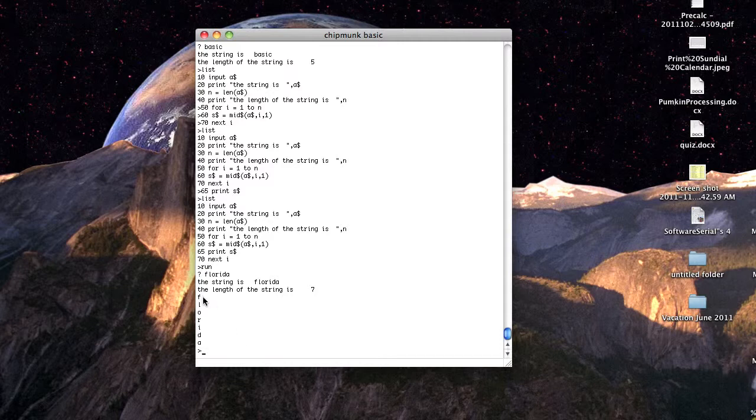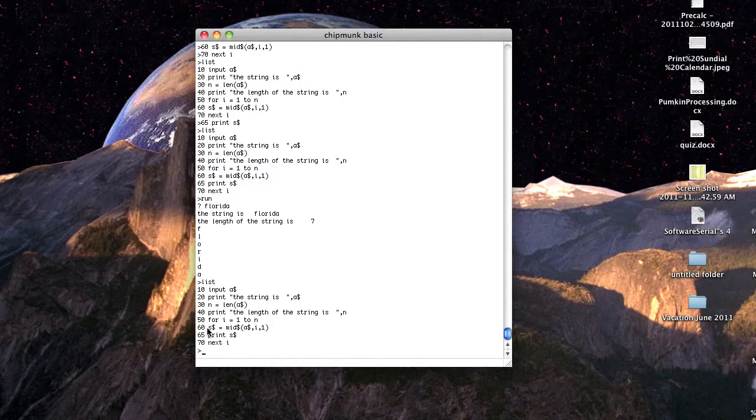Now, let's try to put the word back together again. So we're separating the individual characters out, and now I want to put the word back together again. I'm going to do that by adding the strings together. So let me list out the program. And here it is.